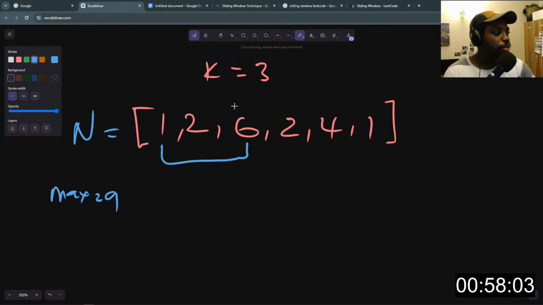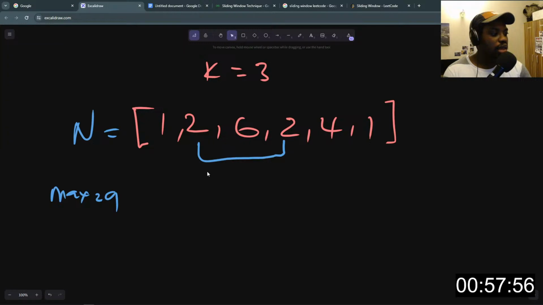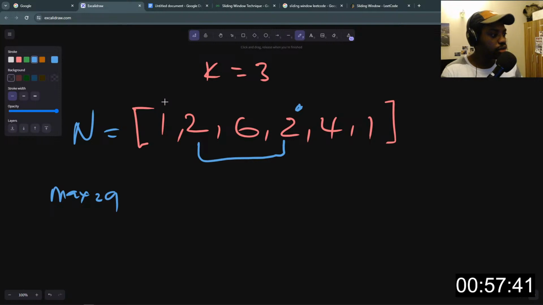But when we slide the window towards the right, it means we are removing the first item from our previous maximum, and we are adding a new value at this point here. This is going to be at position 0, 1, 2, and then this point here is 3. So at position 3 we want to add a new value to our maximum.